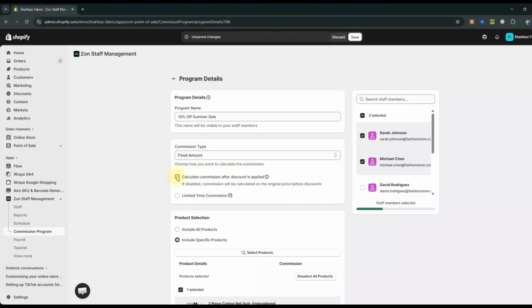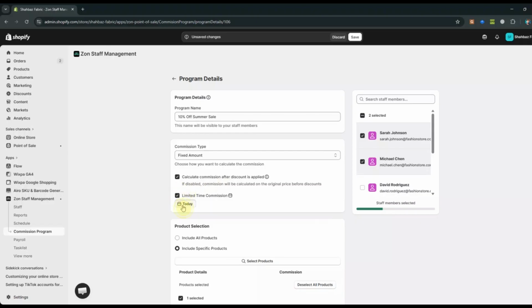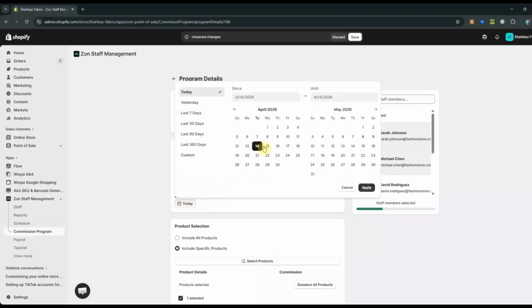Toggle on Calculate Commission After Discount if you want commission based on the final sale price. Setting up a limited time promotion?